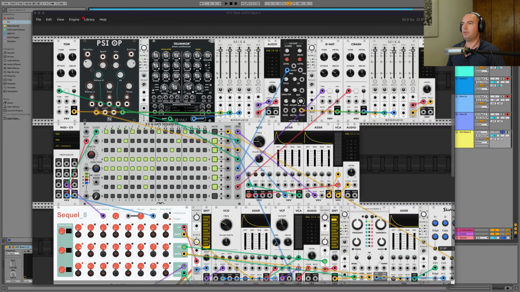The other drum voices go to 2 mixers here, which also go to outputs. So this tom, this psyop and this drummer go to one mixer, and these hi-hats and crash, they go to the other mixer, and both have their own audio outputs. You can see here though they go to channels 9, 10 and channels 11, 12. So basically this is divided in lower pitched drum modules and higher pitched drum modules.